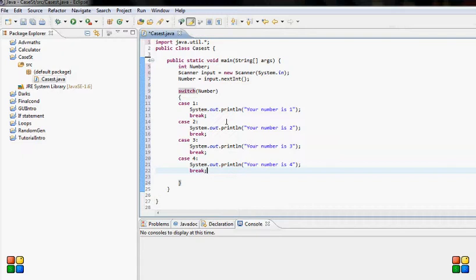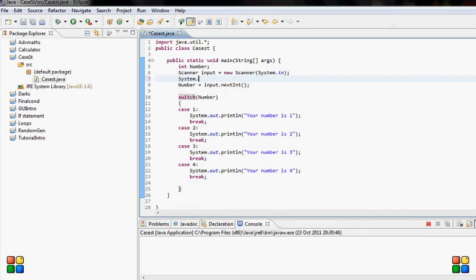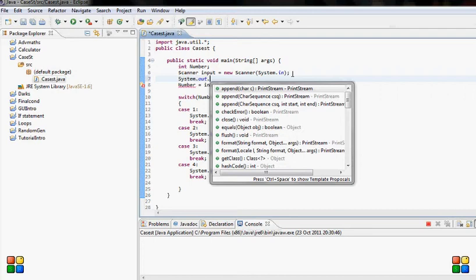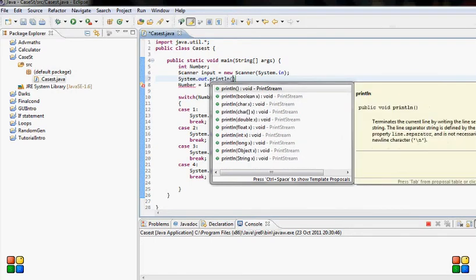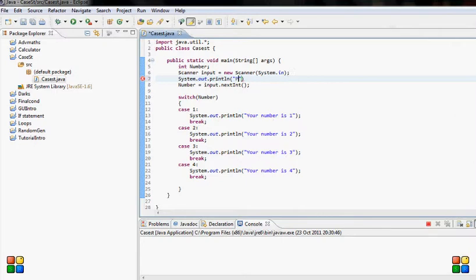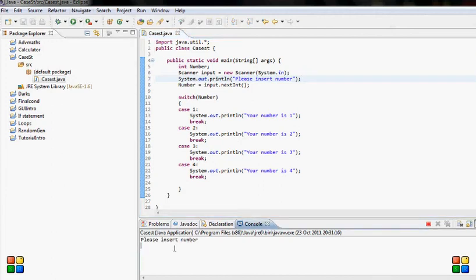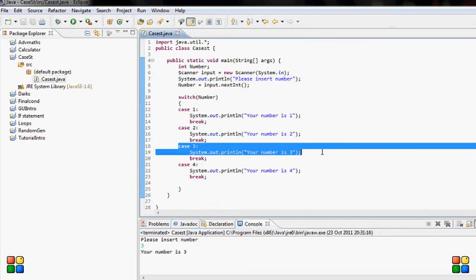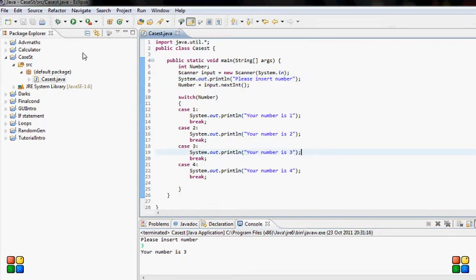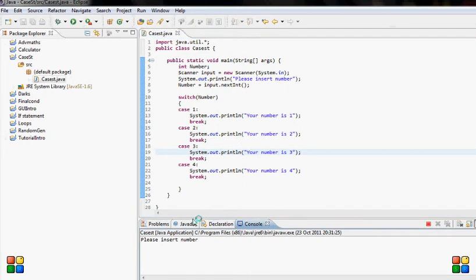Okay, so when I run this now, I forgot about the input statement. I'll put in some kind of message for the user to know what to input, a println, let's say please insert number. As I have only cases from 1 to 4, only those numbers will work, so I need to input a number between 1 and 4. I will just run it and input 3. Your number is 3, so this one is executed.